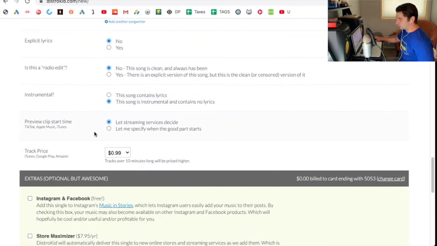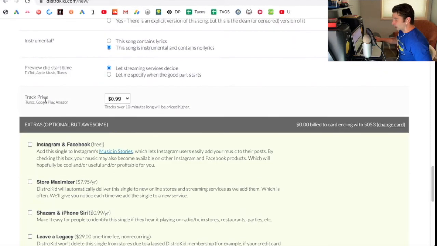The preview clip start time. This is, say, if you want to show, for example, on EDM, the drop. I find, not always, but typically, as it says here, for TikTok, Apple Music, and iTunes, they're usually pretty good at finding the best point. So I usually just leave that as is, being honest. Then track price, I just leave it at 99 cents. Again, it's just a single.